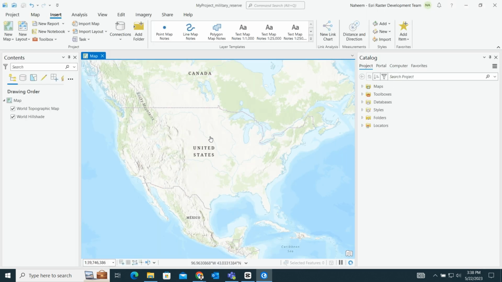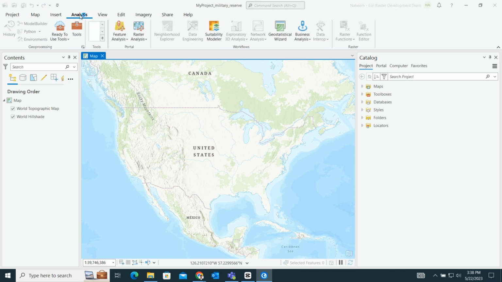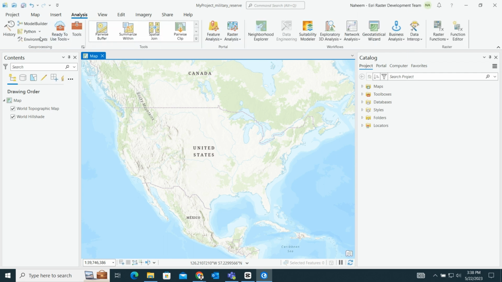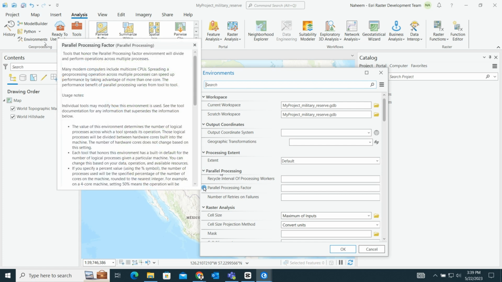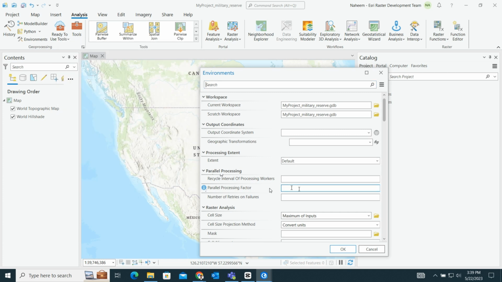To speed up processing, let's modify the environment settings. On the Analysis tab, click Environment and locate the parallel processing parameter in the Environment dialog. It is 50 by default, so you want to change that to a higher number, maybe 90 or 80 as you want.